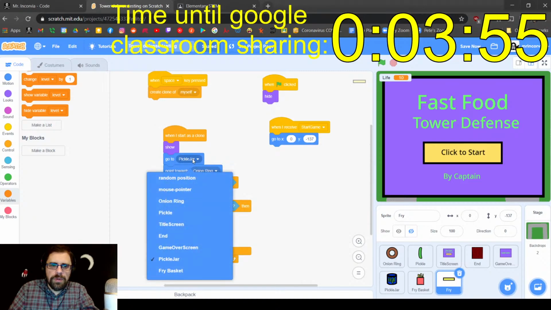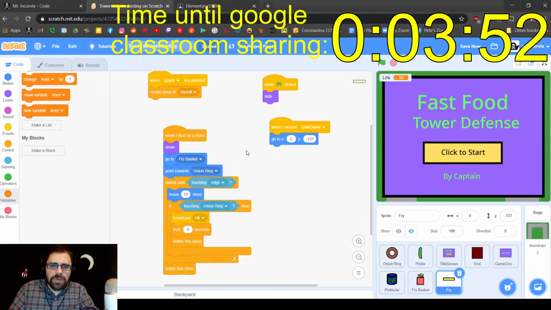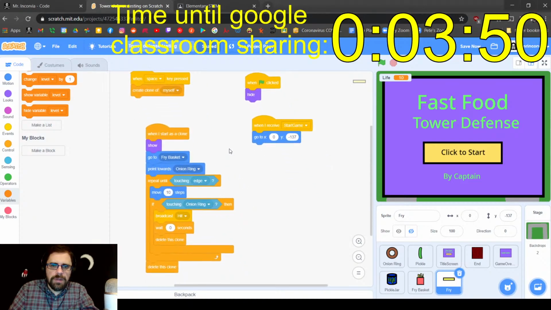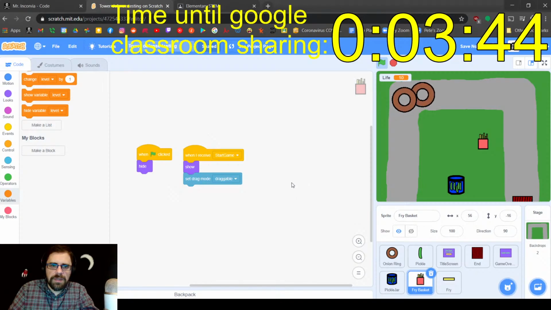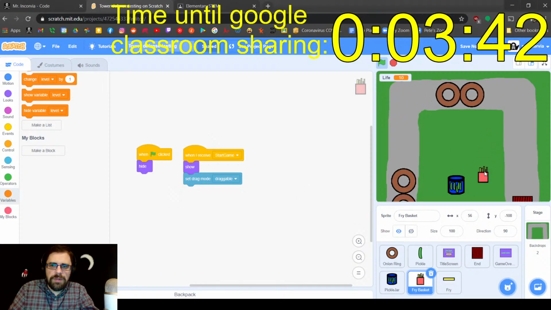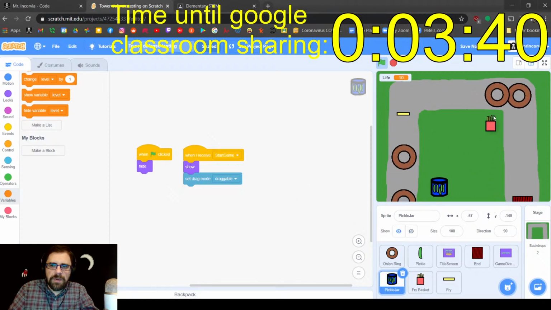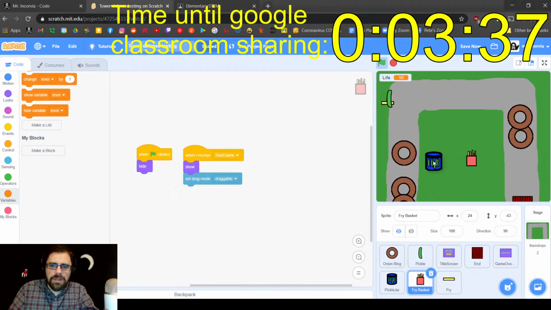Go to fry basket, point towards onion ring. Okay, there we go. Cool. And then fry basket is draggable. Okay, so now we're shooting fries and pickles.